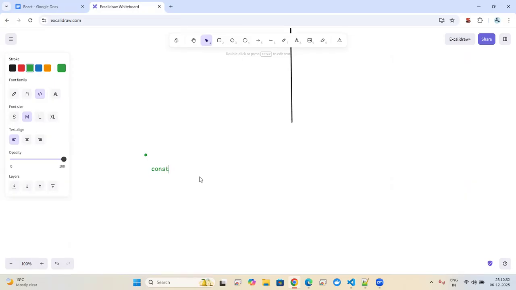const, and this is a value, this is a function name. The value is equal to the initial value, useState. This is the initial value. Okay, on here.